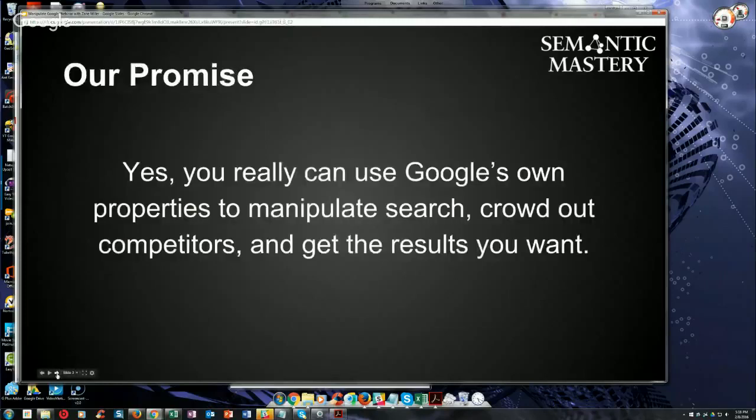That's great. Our promise throughout this presentation, guys, we're going to try to keep this down to about 60 minutes because we want to respect everybody's time. So I have the presentation prepared. But yes, you really can use Google's own properties to manipulate search, crowd out your competitors, and get the results you want. So stay tuned, and you're going to find out how.